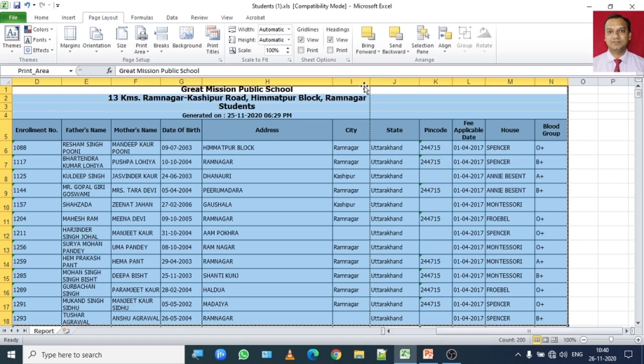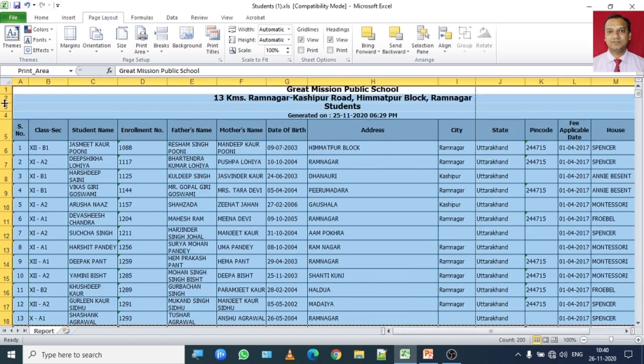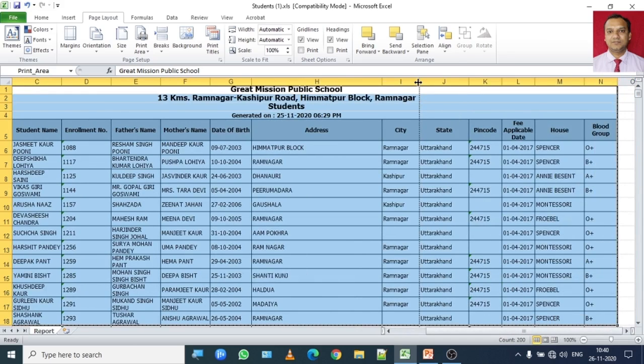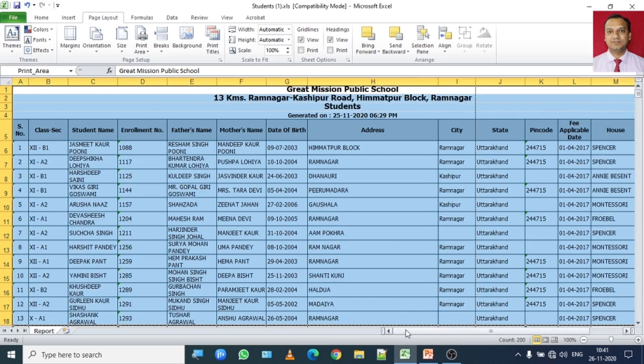If you notice, there is one dotted line. That means the setup of A4 sheet only starts from this much of area and it ends this much of area, because wider than this range will go to the next page. So either you can adjust using the page break method, or else you can remove the unwanted columns from this spreadsheet.